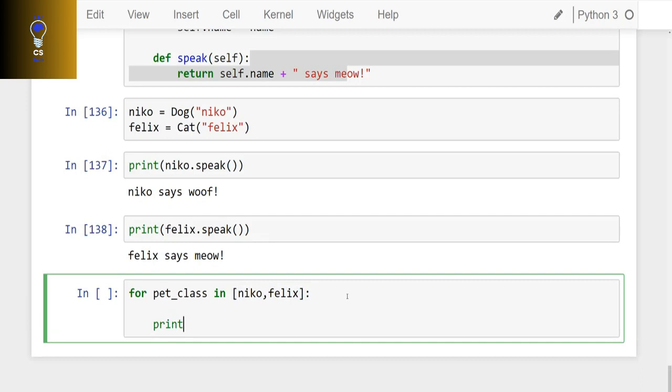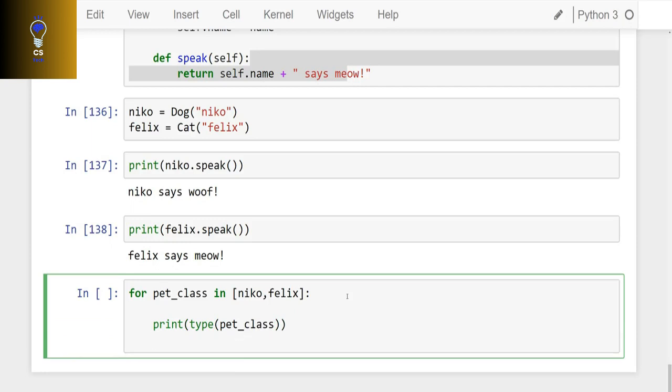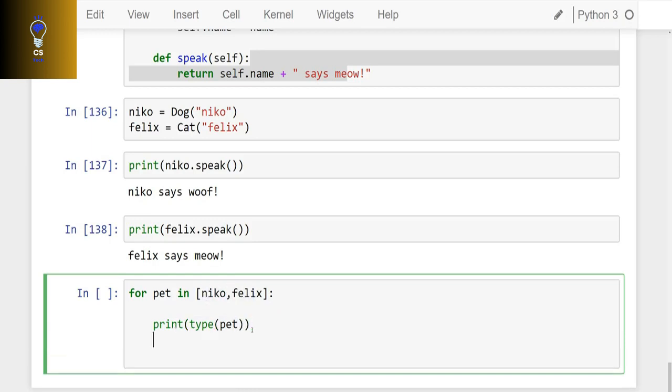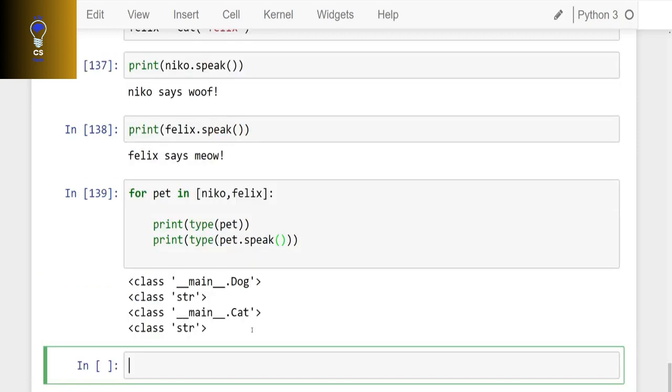And I want you to notice something here. I'm going to say print the type of pet class. And in fact, I'm just going to say pet, so that way I don't confuse you. So we'll say for every pet in this list, print what type of pet it is, so what type of class it is. And then also print what happens when you say pet.speak. So I run this, and this is an example of polymorphism.